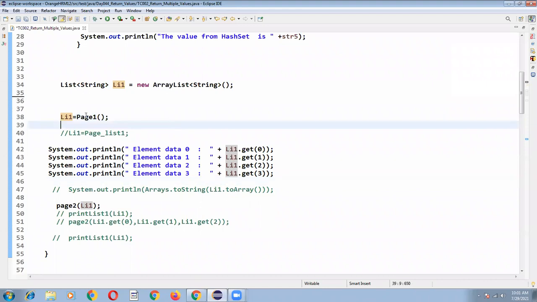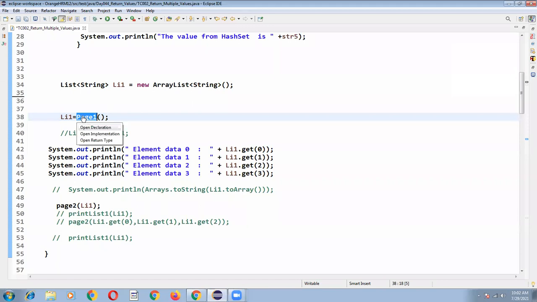Here I want to explain one more important point: how this page one is returning multiple values. In our previous program, we understood it is returning a single value, but I want to return a list of values from this method. So this list object is getting multiple object information. So in the page one method, how are multiple values returned?